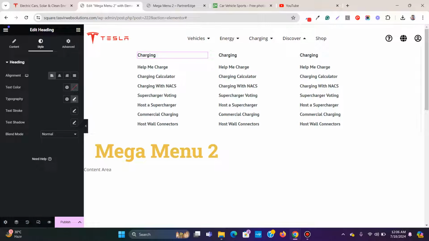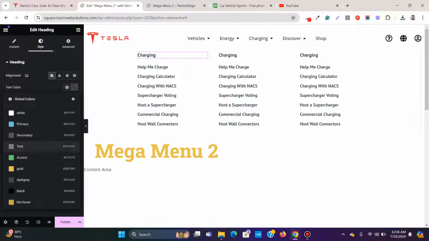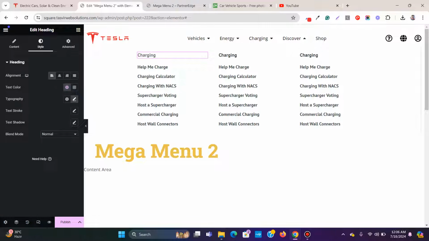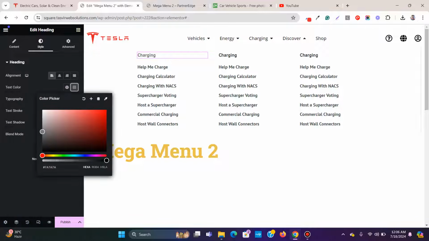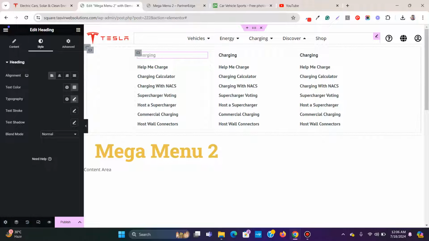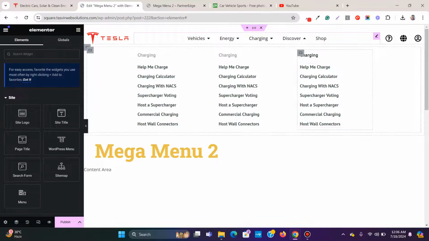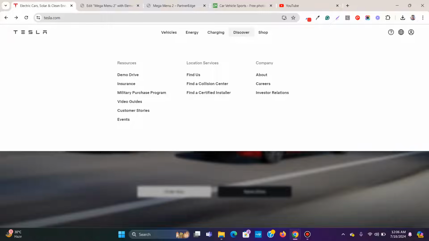Great. Now it is full width. Let's make sure the text color is something like this. Let's make it a bit lighter. Copy and paste the styles. Then resources, copy this text.